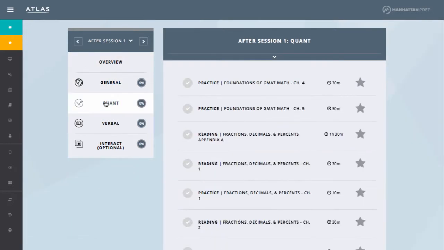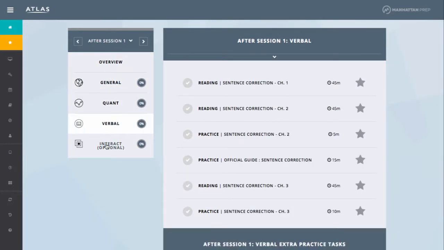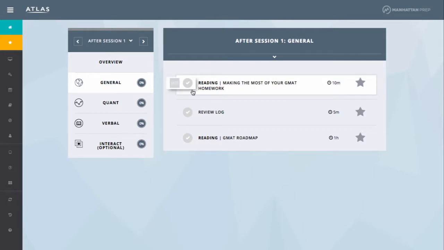homework, the quant homework, and the verbal homework. You do not have to do the interact homework. That is optional every week. So let's start with the general. Notice when I click that, you'll see some tasks over here that pop up.